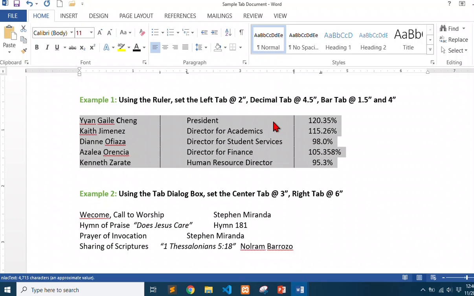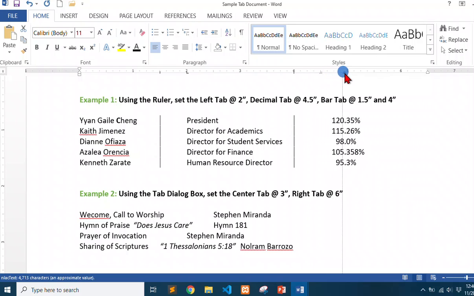You can adjust the tabs. Let's say for example, this bar tab, I can adjust by dragging it along the ruler, okay, and your text will also follow. Okay.